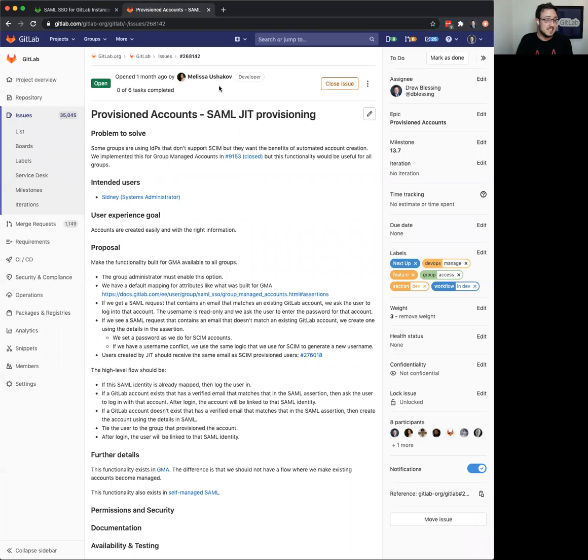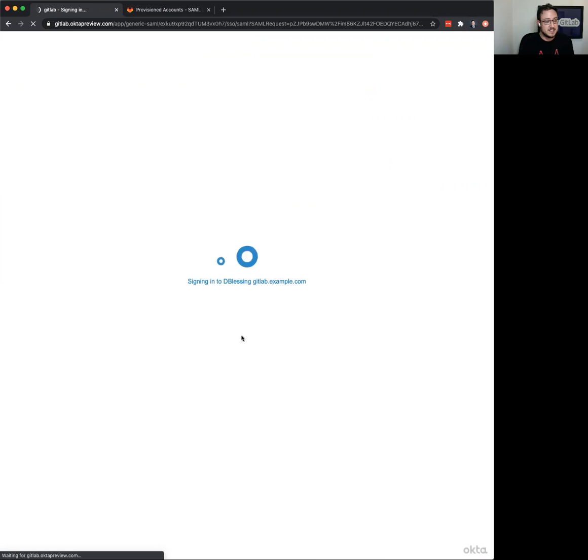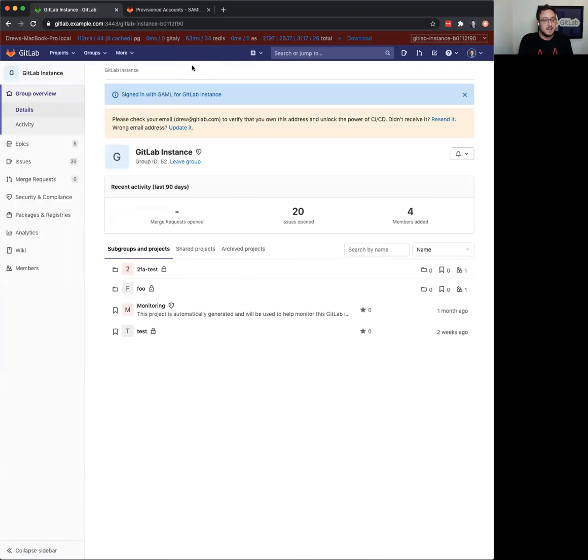For reference, this is the issue that I'm giving a preview of. Issue number 268142. Let's go over to this local GitLab instance that I have set up already with SAML SSO. If a new user comes and clicks sign in with single sign-on for their group, they're redirected to their SSO provider. In this case, I've already authenticated there. And now I'm brought back to GitLab and the account is created for me.